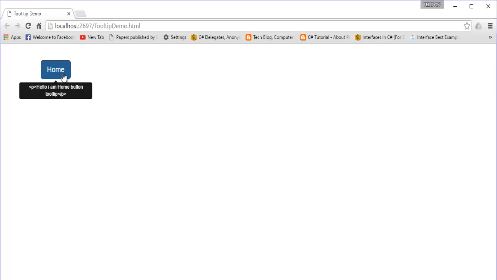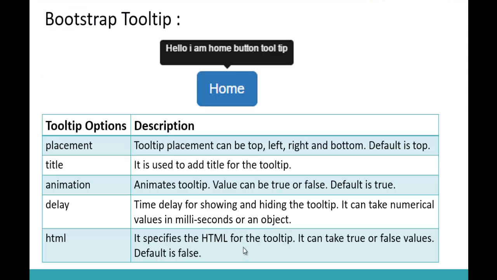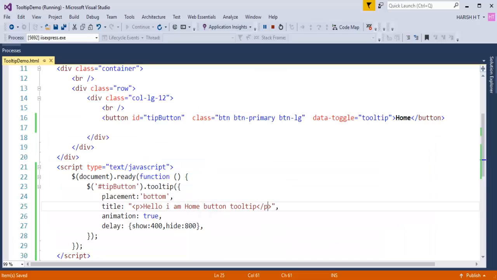Now how do I cut off those paragraph tags? It's very simple. What I need to do is turn on this HTML. It specifies the HTML for the tooltip. It can take true or false values. By default it is false. So now I have to turn it to true. How do I turn it?